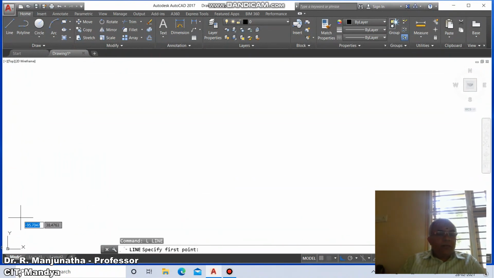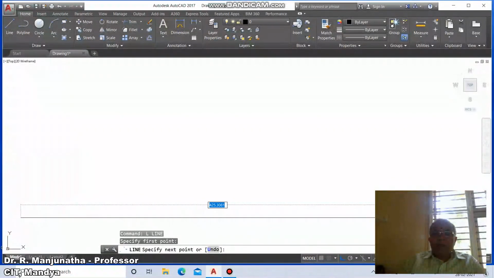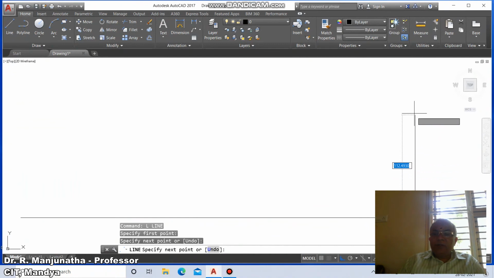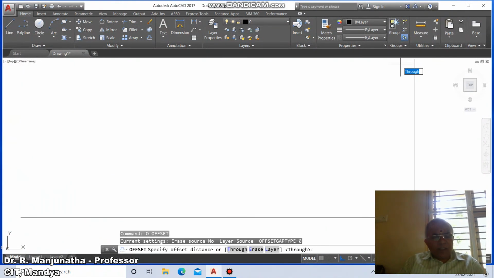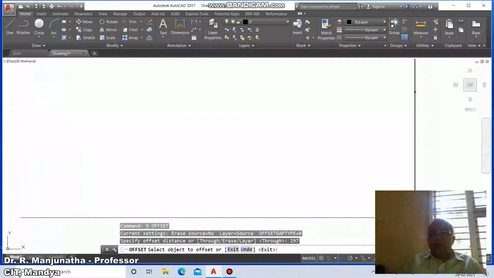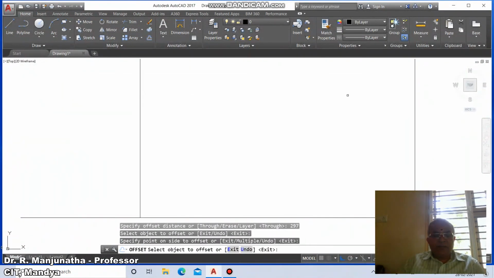Select some arbitrary point on the lower left corner of the sheet and drag the mouse to the right side, take some distance and click the first button of the mouse. Again take the cursor to the top side, take some distance, click the first button of the mouse and press enter. Then go to offset, take the distance as 297 and press enter. Select this vertical line and offset to the left side.